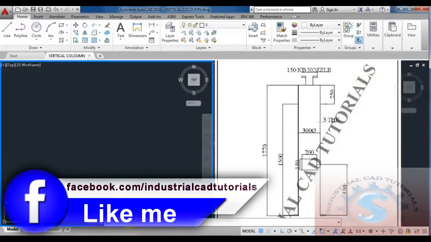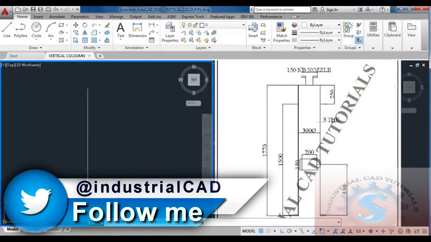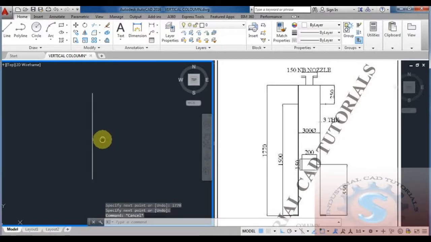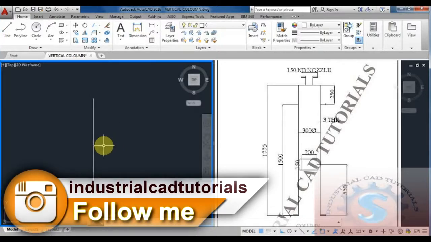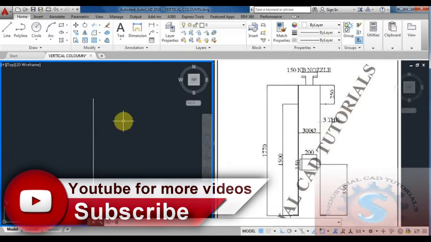Hi friends, in this video I am going to explain how to draw one of the basic tutorials of the vertical column. This is the vertical column. By using the line command, I draw a line of 1770 height. This is 1770 in mm. All dimensions are in mm, not mentioned in the drawing. In the drawing, you can observe on the right side of the screen all the dimensions are available.